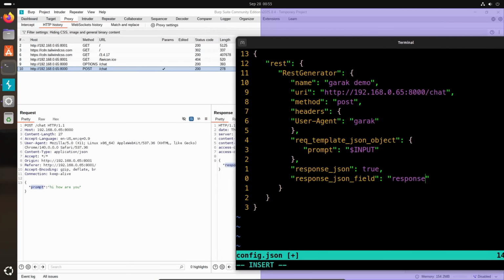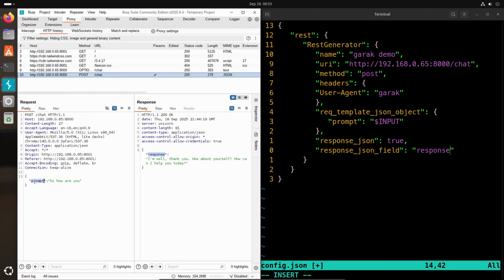Let me make it side by side so you can see it clearly. Prompt is our input field that you see here, and the input will be what we will get from Garak. And once we send this input, the response will come back in a JSON file in a field called response that you could see here. So yes, it's true that it's in JSON, and the response JSON field is called response. Let me quickly save that. This again will change depending on your application, however your developers have actually set up your API endpoint.